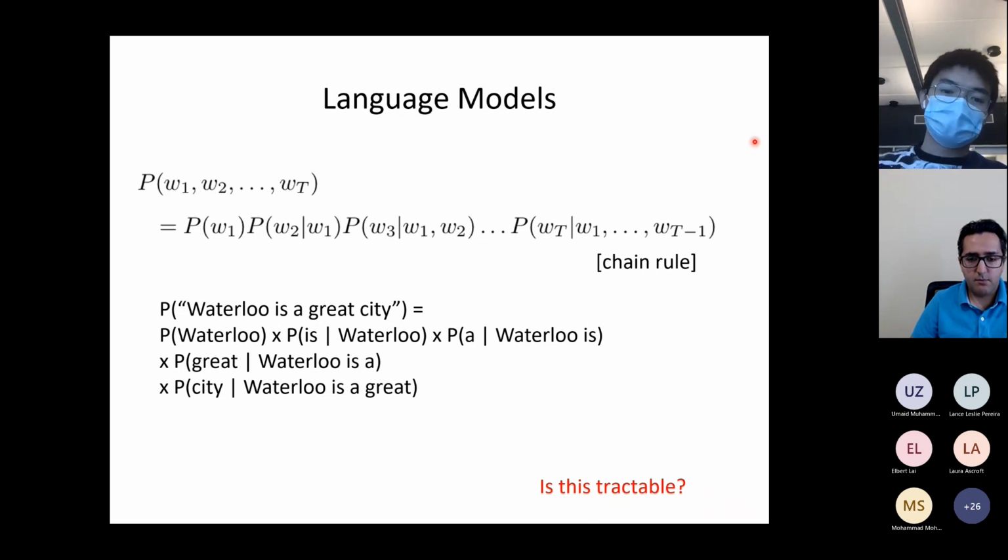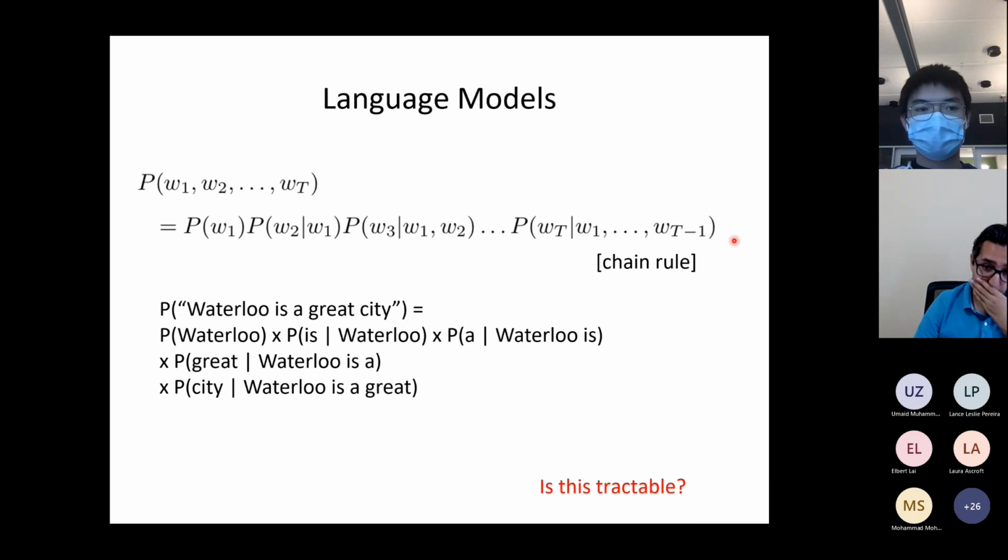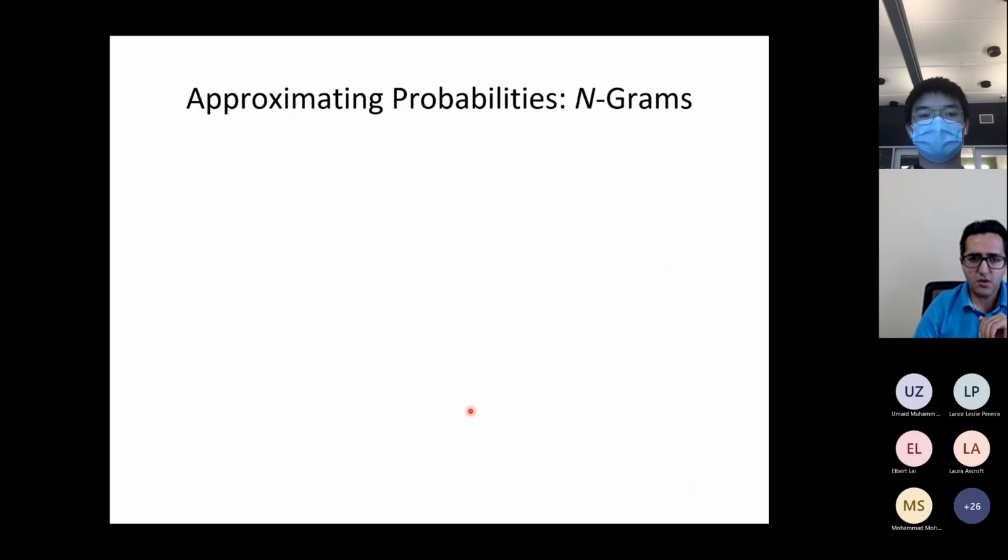So the problem with this model or this chain rule is that it is not tractable, right? It becomes very difficult to calculate these terms. How can we calculate something like this? And if it's a longer sentence, these terms become even crazier. If you have 10 words in the sentence, it will be the last word given the last 9 words, and calculating that is not very easy, as we'll see in this lecture.